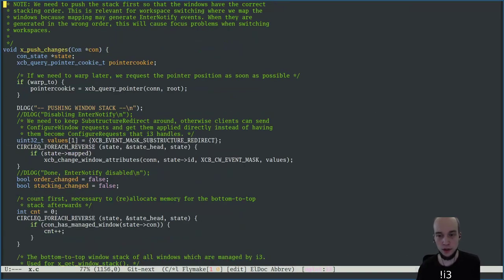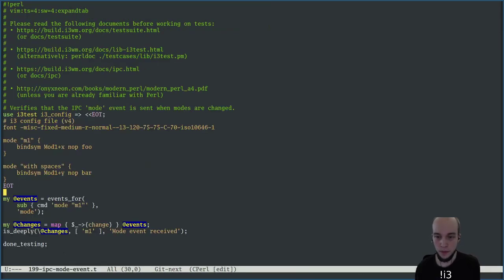And the rest of i3 is largely not concerned directly with, okay, let me phrase this more strongly. The rest of i3 does not ever send requests to x11 at all. So the logic is very cleanly separated: anything that touches x11, that is the boundary here. Cool.